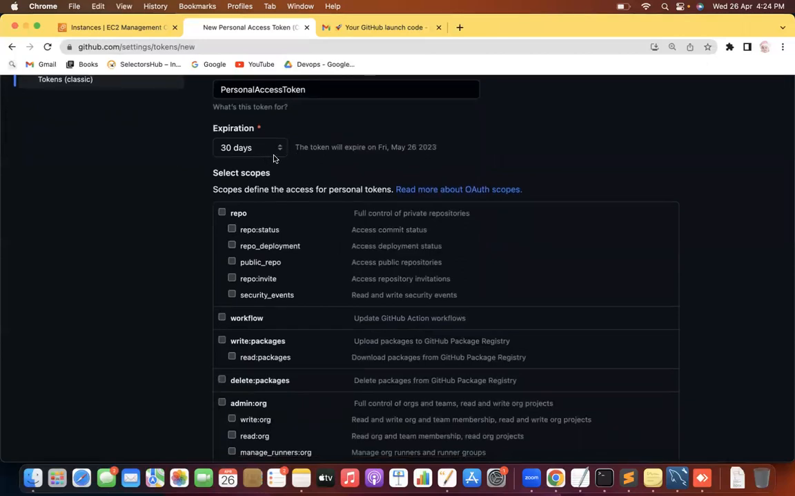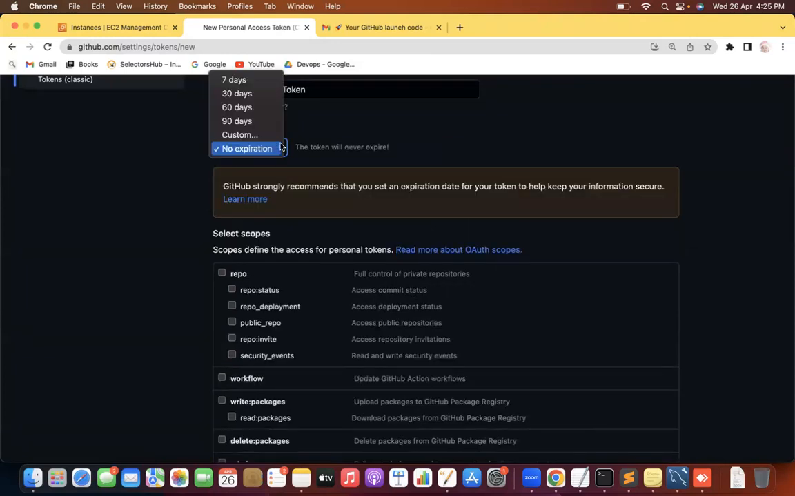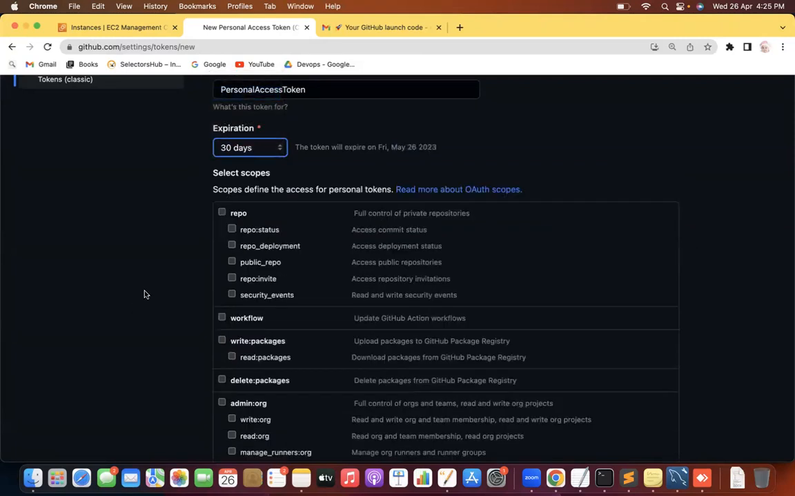Say if you set 30 days, after 30 days, you cannot upload the file. Maybe after May 26, 2023, right? We cannot share the file from EC2 server to remote. You can put some expiration. You can choose custom or no expiration, 90 days, anything you can give. Maybe as of now, let me give no expiration. Or if you want, you can give 30 days.